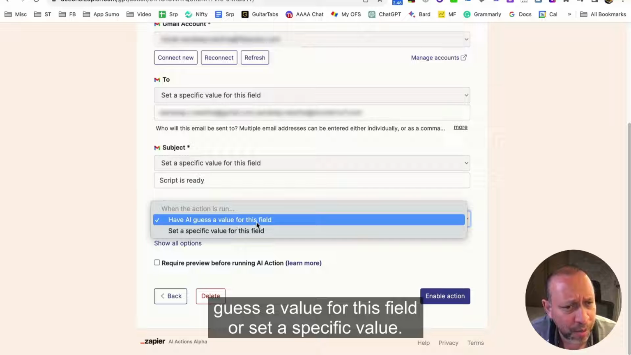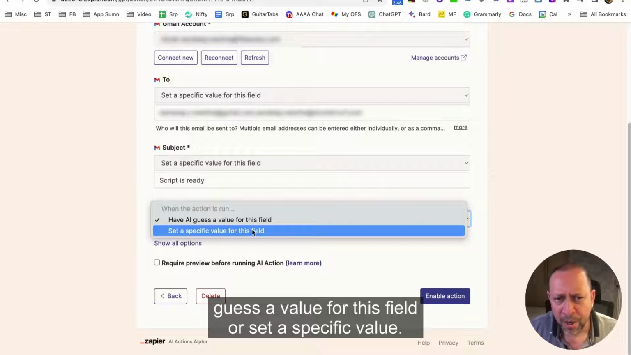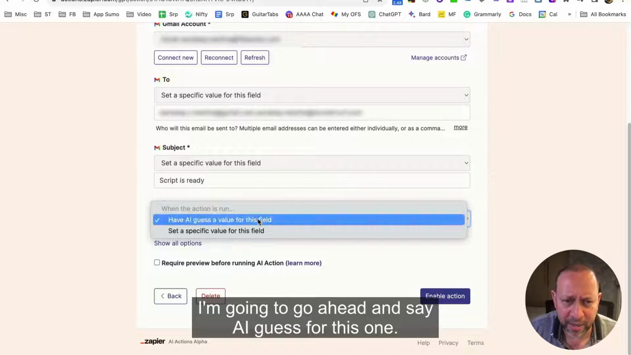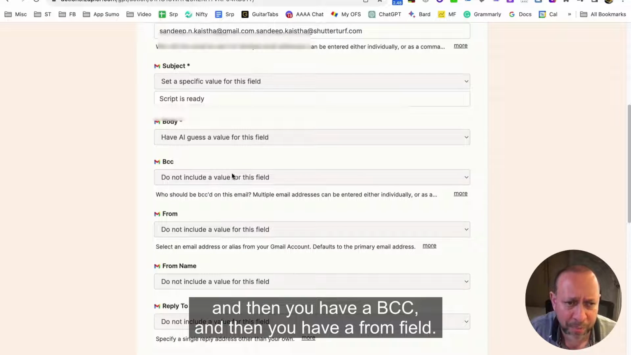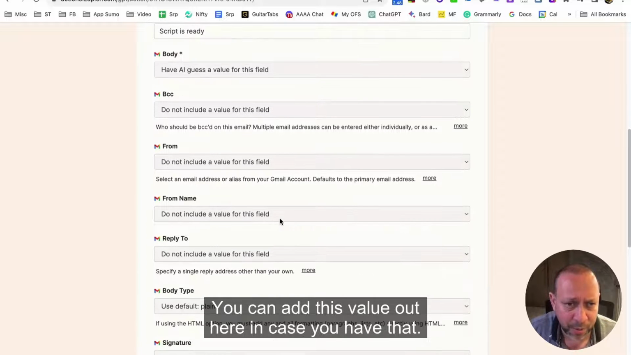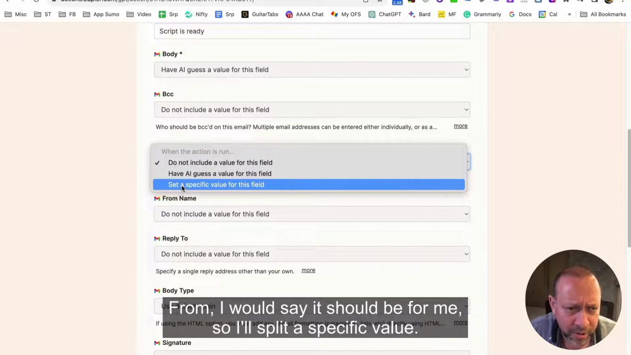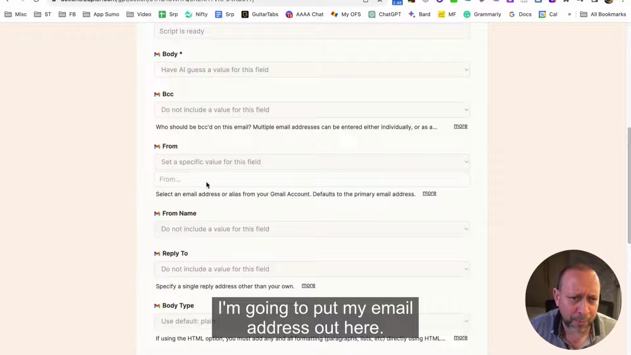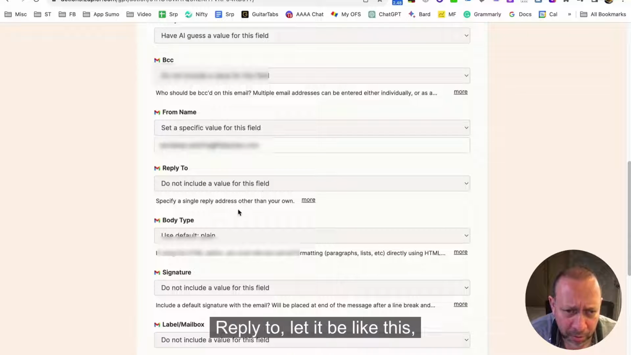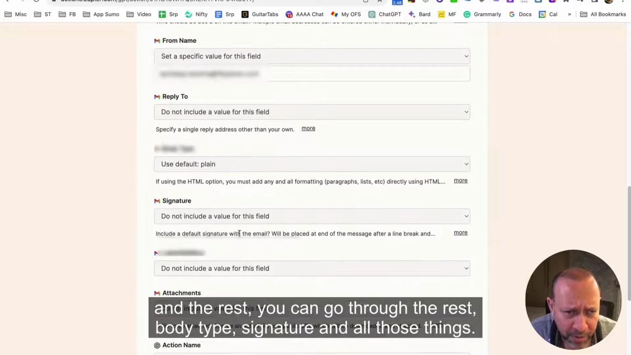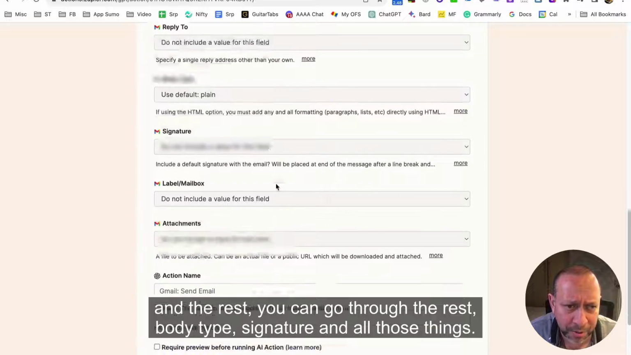For the body, we have two options: have AI guess a value for this field or set a specific value. I'm going to go ahead and let AI guess for this one. Then let's click on show more options. You have a BCC and a from field, so you can add a value here in case you have that. From, I would say it should be from me, so set a specific value, and I'm going to put my email address here. Reply to, let it be like this, and the rest you can go through, body type, signature, and all those things.